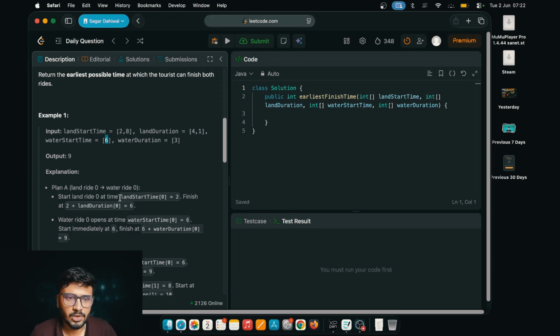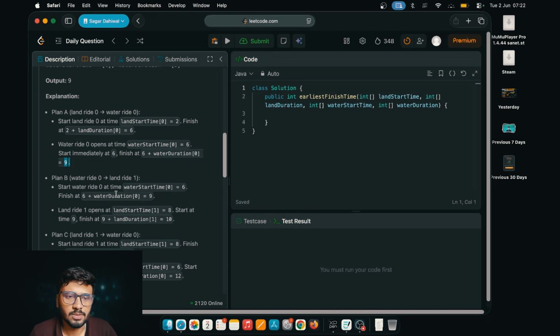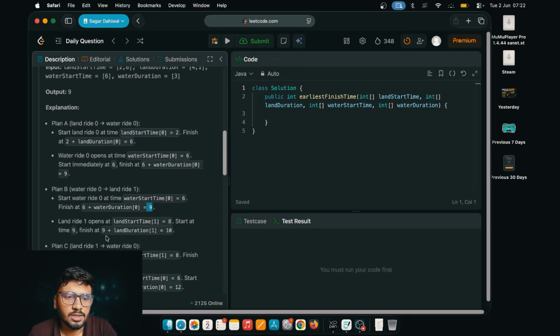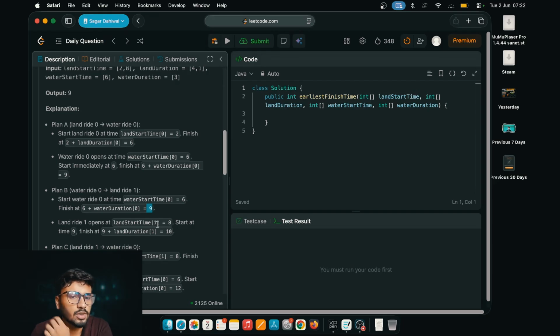So here you can see it starts at 2 and finishes at 6, and we can start the water ride at 6 and finish at 9. We have plan B that starts at 6 and ends at 9, right? And land ride 1 opens at 8, so we start at 8 and it finishes at 8 plus the duration.